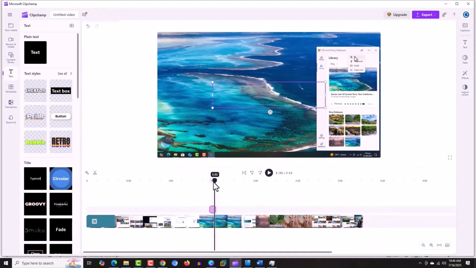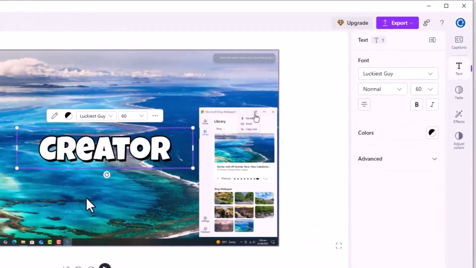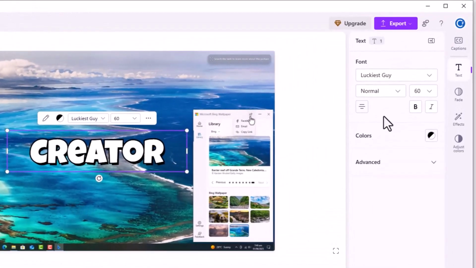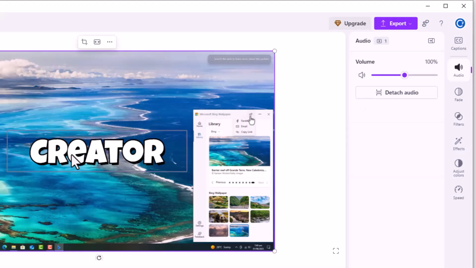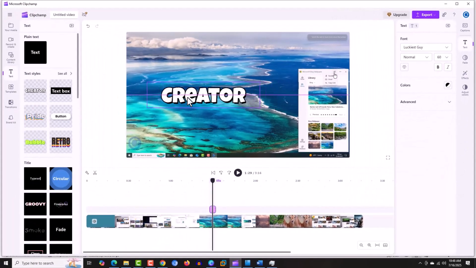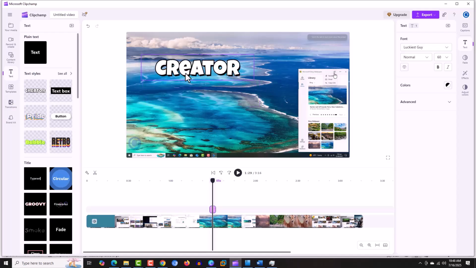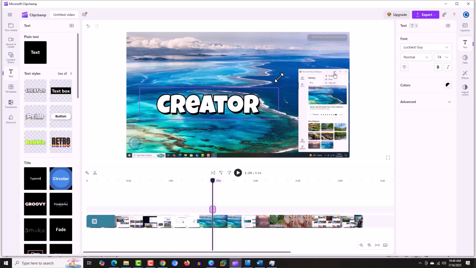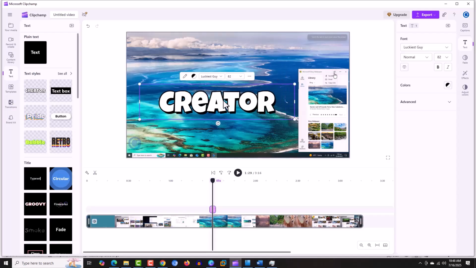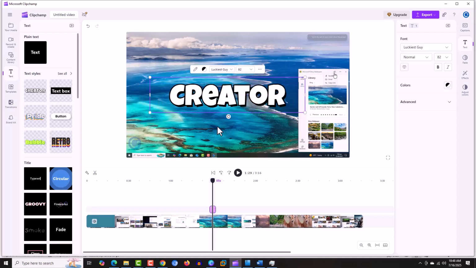Click on the text block to activate the editing panel. From here, you can change the actual text, select a different font, adjust the size, and even change the color to suit your video. Now, go back to the preview window. You can click and drag the text box to reposition it anywhere on the screen. If you want to make it bigger or smaller, just drag the corners to resize it.